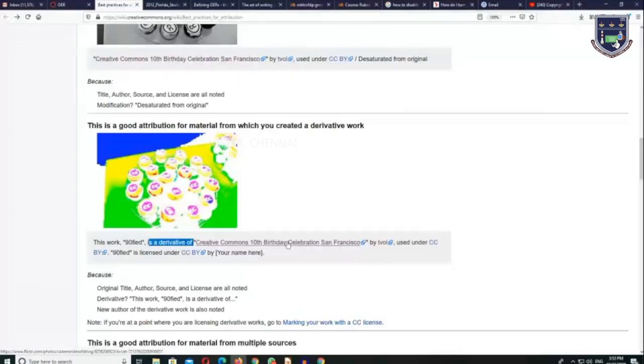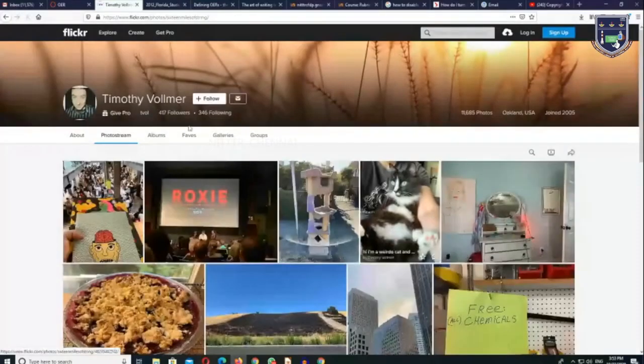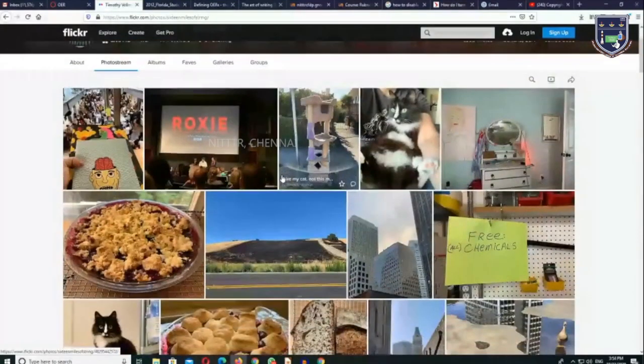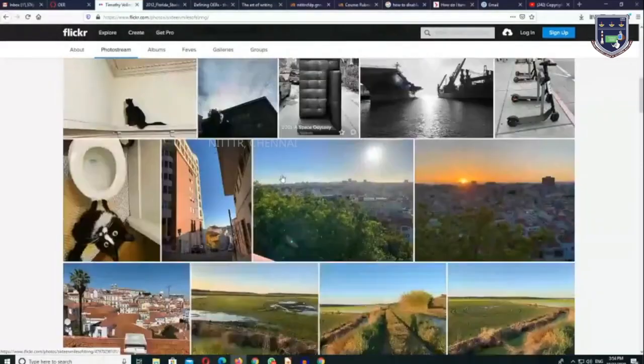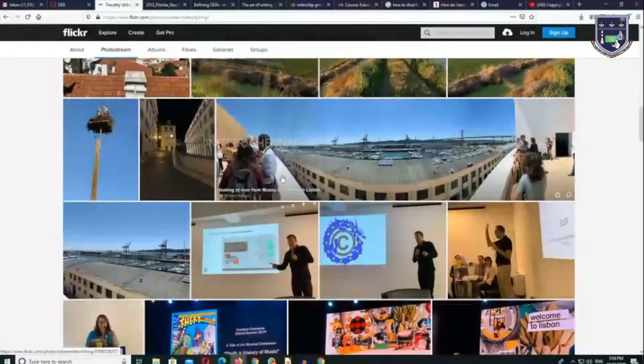It's Creative Commons 10th birthday celebration in San Francisco by the author. And if I want to know the author and his works, if I click it, it will take me to the author. So this is Timothy Wollmer, and he's the original author or creator of the photo, and this is his page in Flickr where he has shared other CC license photos. Pretty photos they have shared, this author.